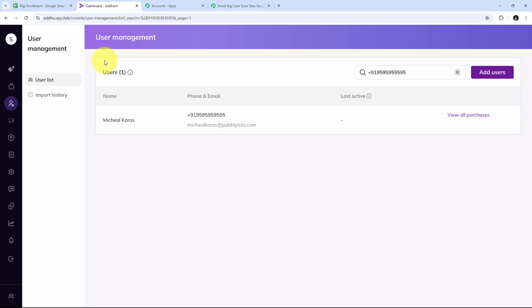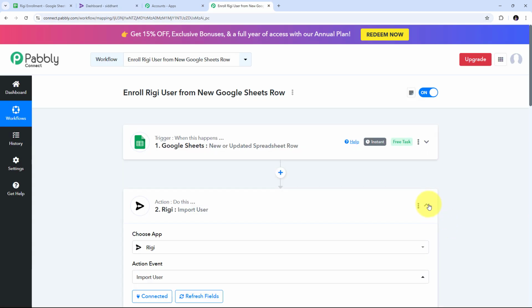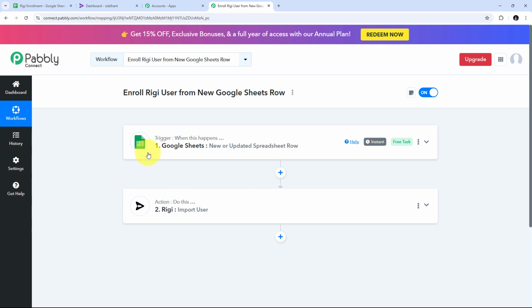So here I have successfully created this automation, and now let me take you back to Pabbly Connect. And here in Pabbly Connect, I have connected Google Sheets with Rigi to automatically enroll Rigi user from new Google Sheets row. So let's summarize what we did here. So first I have set up my trigger, and my trigger application was Google Sheets, and my trigger event was new or updated spreadsheet row. Then I have set up my actions tab, and my action application was Rigi, and my action event was import user.